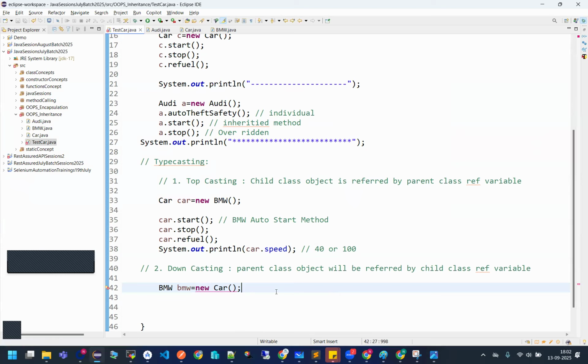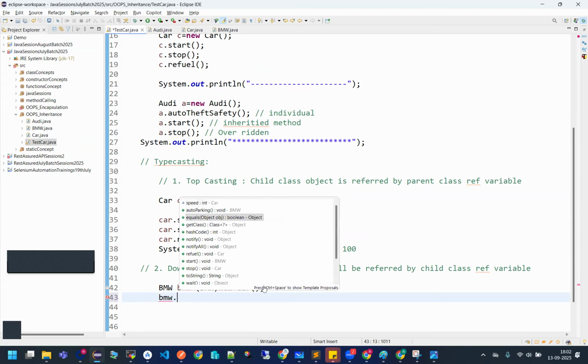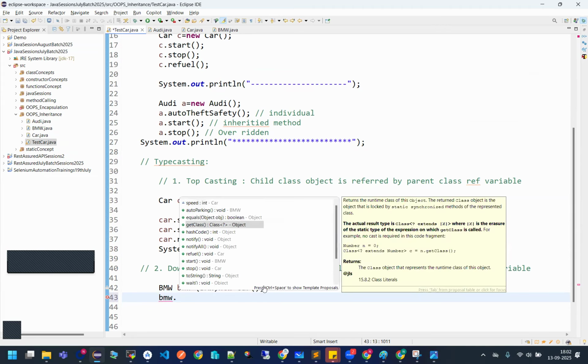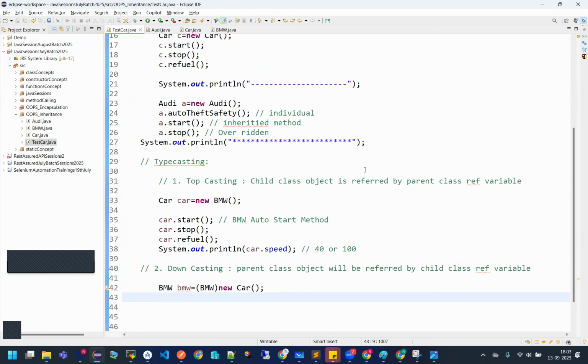But I am saying let it be. I still want to typecast it. First of all, see how I can do this. I told you double braces are there. Then what you have to write? You have to write BMW. So what I'm trying to do here is typecast this Car class object to a BMW and then refer it by a BMW reference. No error. The error is gone. So the compile time issue is not there. But see this. Can I call any methods with this? Can I call auto parking, all these things? It is showing. But first of all, before calling things, let me just try to run this program.